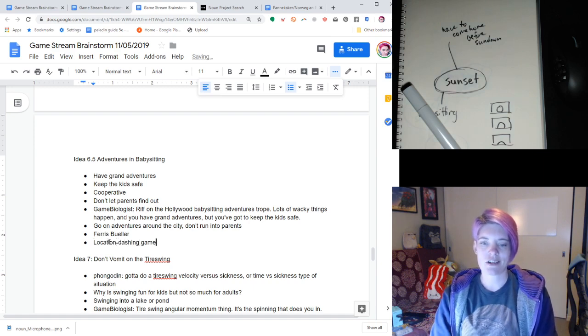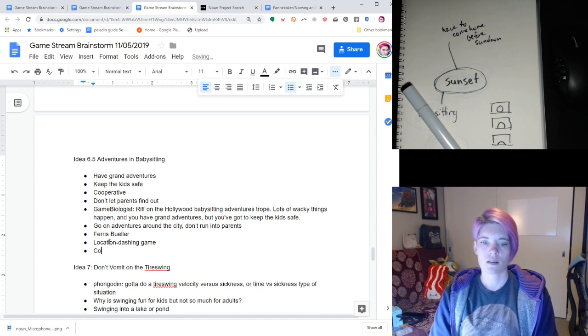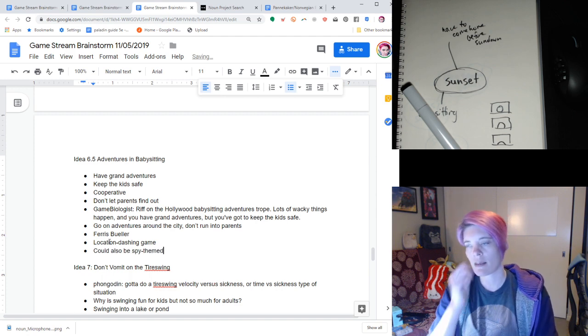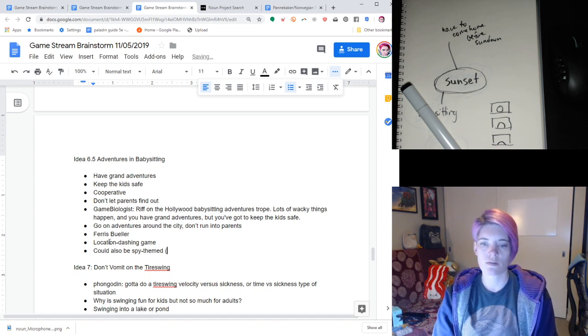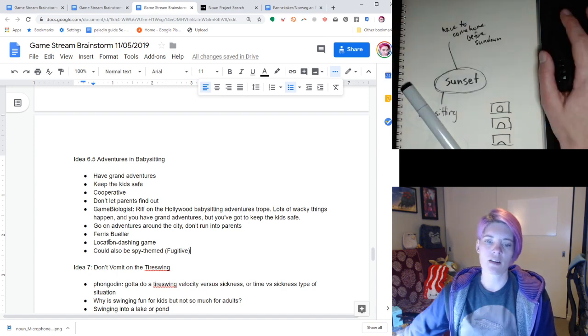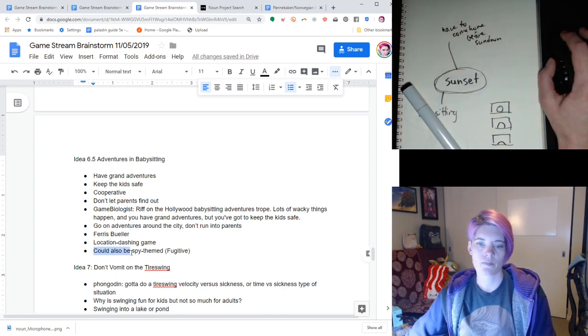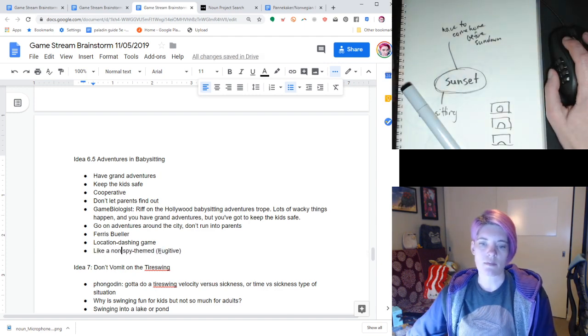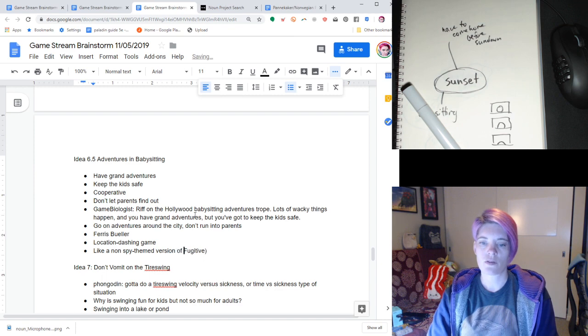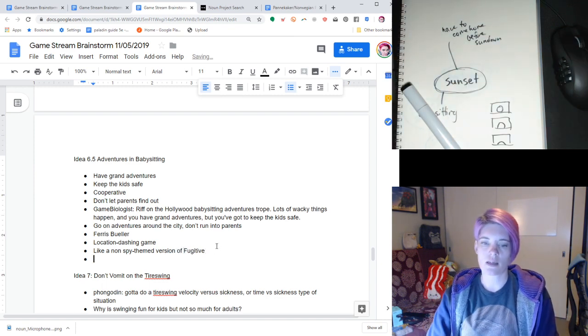Location, dashing game. Could also be spy themed. Makes me think of Fugitive. So maybe like Adventures in Babysitting, Ferris Bueller's, instead of being spy themed, a non-spy themed version of Fugitive, trying not to get caught.